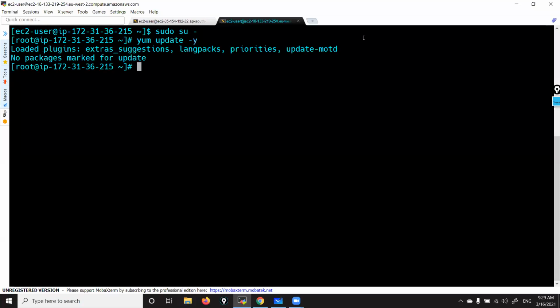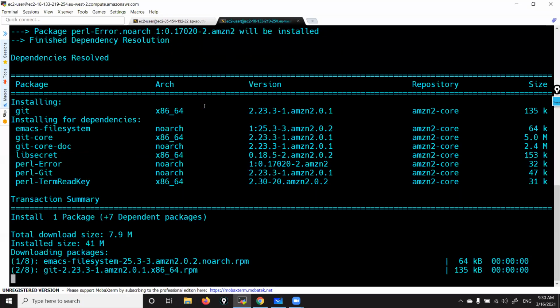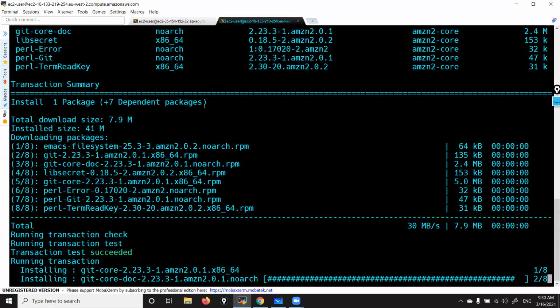yum update -y. Then you install Git. Okay. Yes, keys and security groups are region specific. Okay. Now let's install Git. yum install git -y. Now Hari is installing Git on his machine.